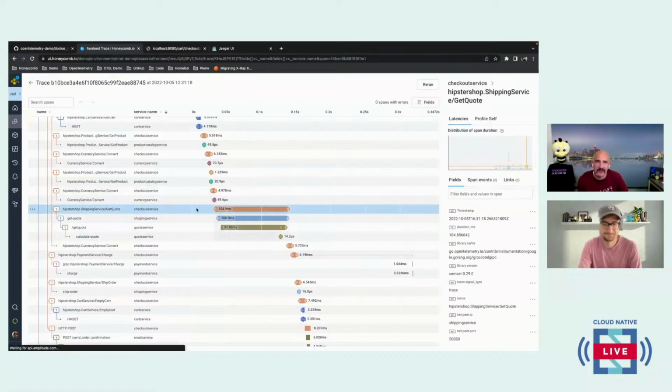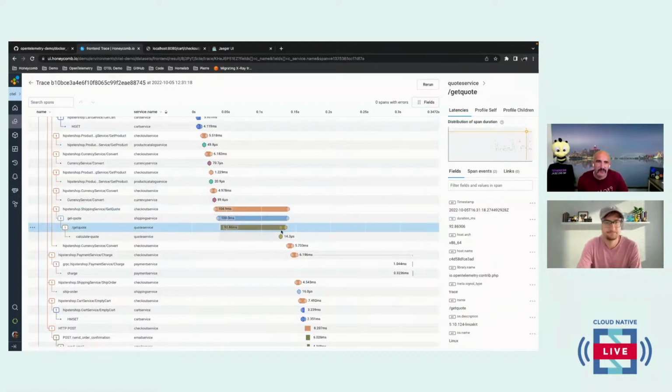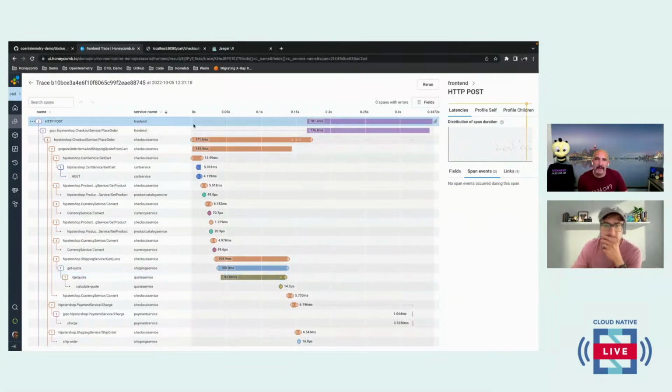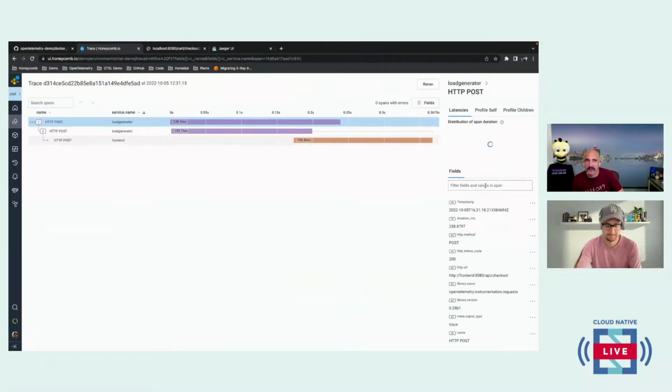We get span events on these things. This one here has several span events on it, for example. So receive, get quote, request, processing it. You can see the span events right there. Because this thing came from the front end, it's also got a span link to it. The span link is really just going to give me back a load generator trace that started this off. So you kind of get a sense of what's going on and where. And yeah, we've got all the data flowing into Honeycomb. That's pretty cool. It's really easy to get going with that.